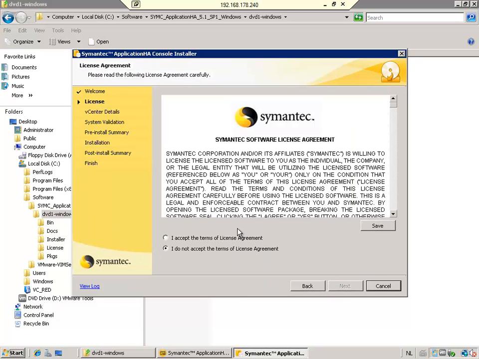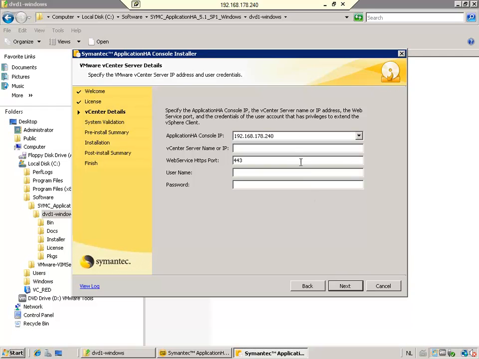And you have to accept the license agreement, and this is the part where you have to put in the IP address or the host name of your Virtual Center server. In this case my Virtual Center server and my console server are the same server. I'm really bad with typing and talking at the same time. Administrator, password. Okay.